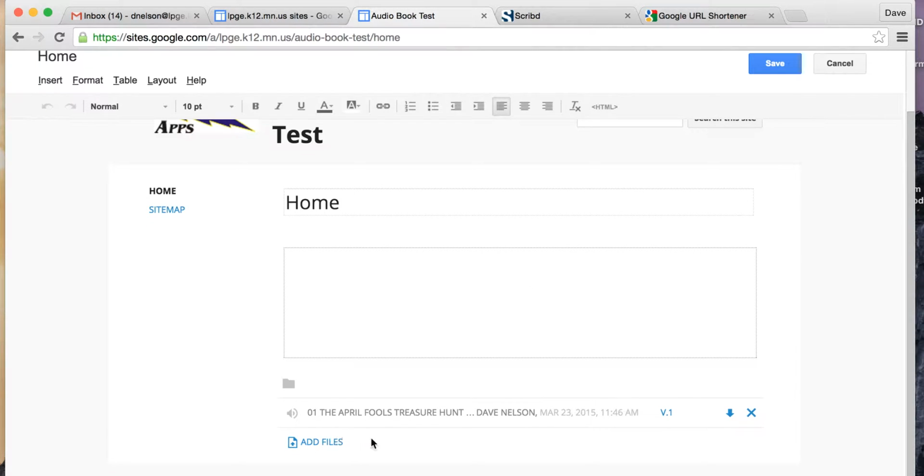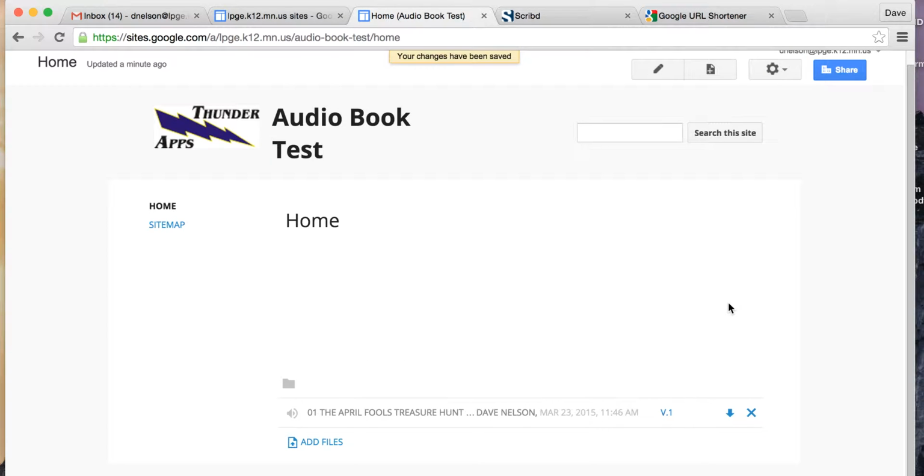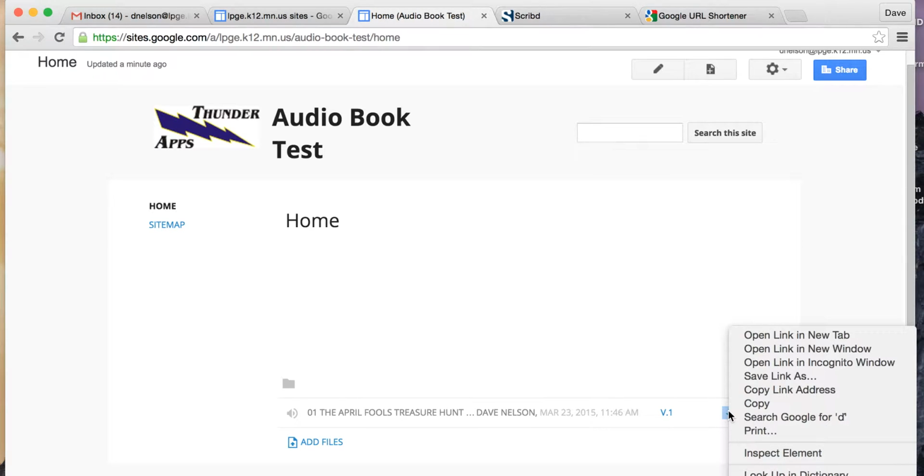Now that we have the file listed in here, we're going to save our site, and you can add all of these different files. And then the student won't really see this because we're going to direct them just to this file. And how we do that is we hover over the download and we right click. If you're just on your Mac and you don't have a mouse, it's a two-finger click.